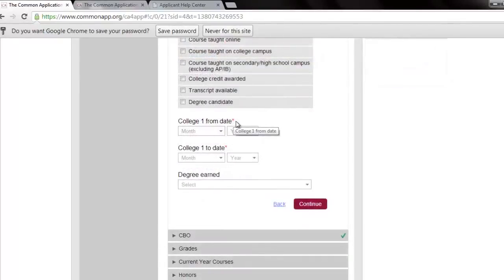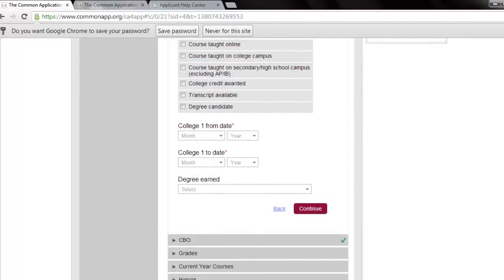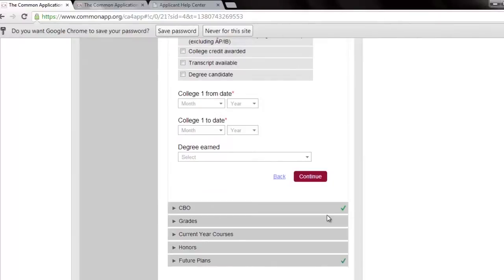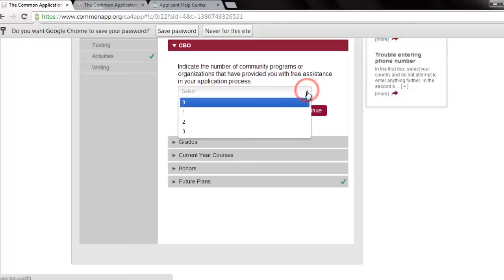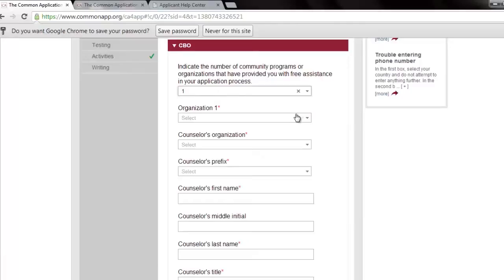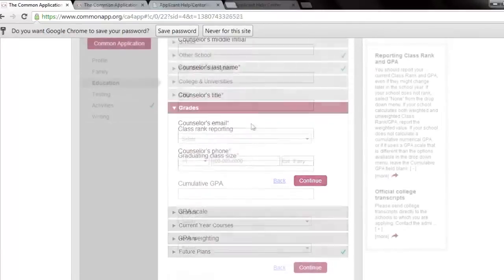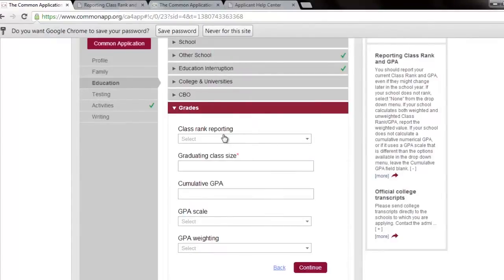Anytime you see a red asterisk throughout the application, that means it's a required area, and the green check marks mean that either that section is optional or you've already completed the section. Under the CBO section, this is where you'll list whether you were involved in a college readiness program, whether it was ETS or Upward Bound, anything like that. You'll want to indicate it here. You can select how many, and you'll be able to list the organization and the counselor who worked with that organization.